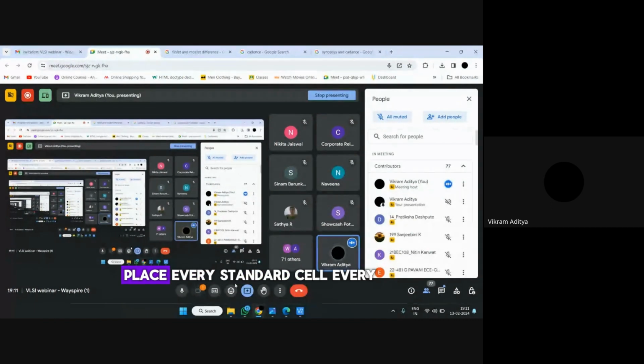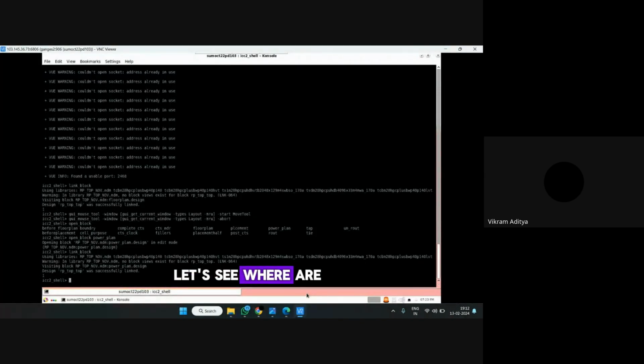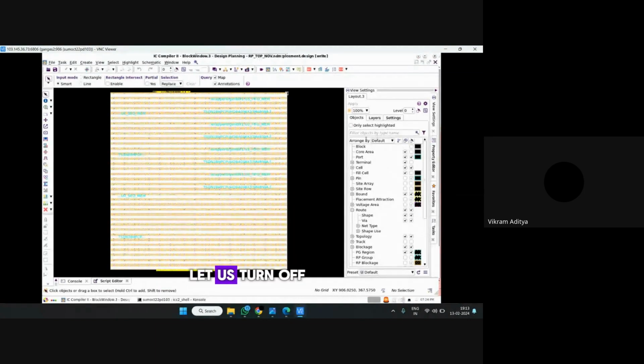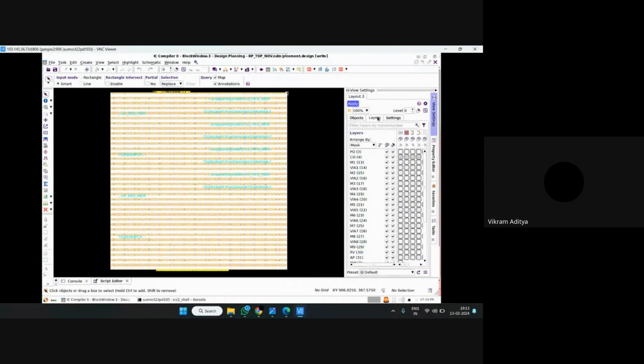We are going to place each and every standard cell row by row. We'll have a set of rules to place the standard cells. Let's see where the standard cells are. In this project, which we have taken, we have 60,000 standard cells, operating in 28 nanometer technology. Got it. Let us turn off all these layers.